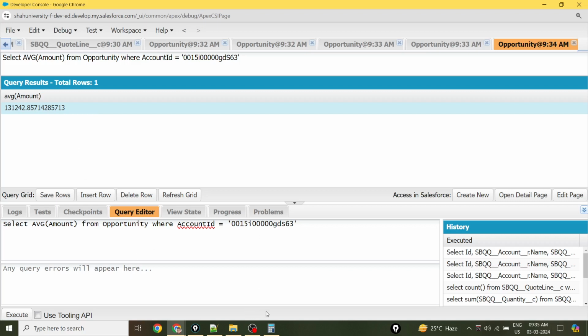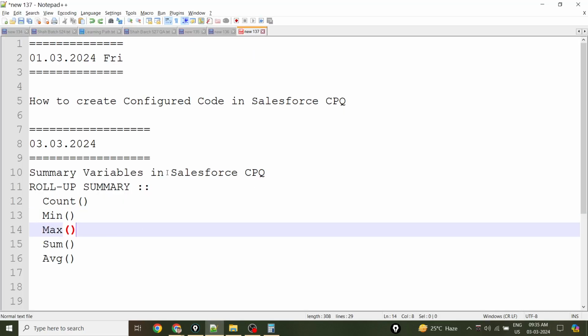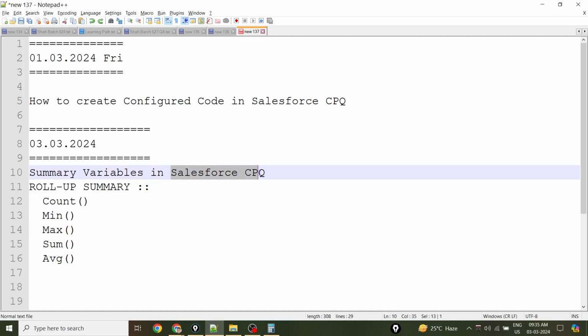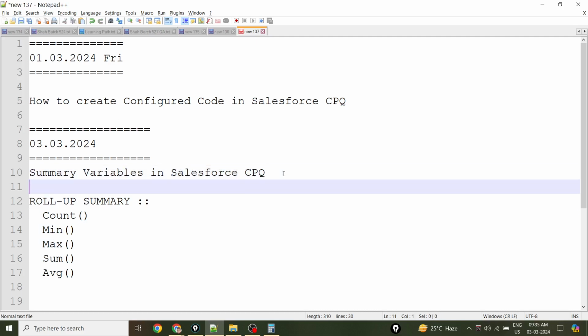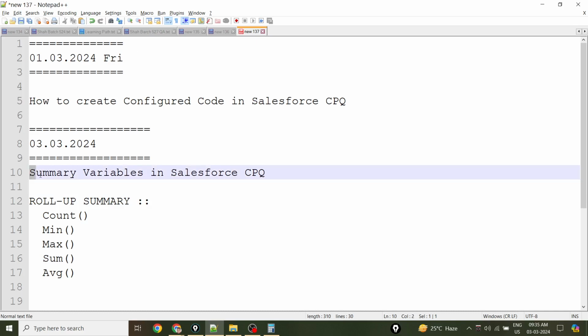So what you have observed till now, we have not yet arrived at the main phase, the summary variable in Salesforce CPQ. Whatever we have done so far is groundwork. Now the summary variable in Salesforce CPQ is also going to do the same thing. It is going to give you the count of quote line items in a quote line editor, minimum of quote line. Generally, we will take it on the quantity, and if you want to do some addition, you have to do a little workaround.